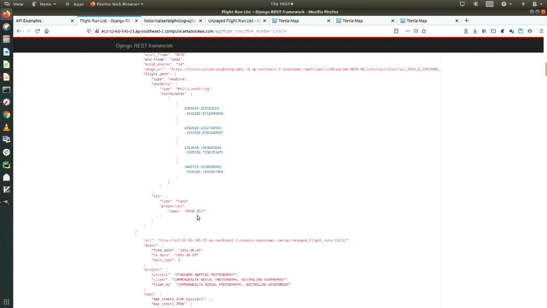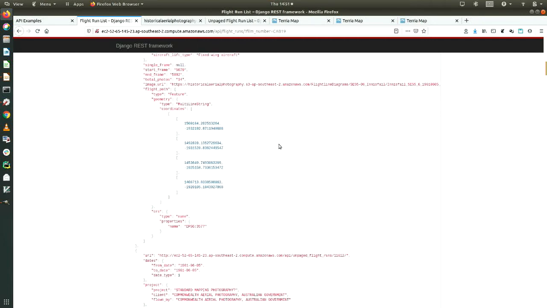This is GDA94, the standard Australian geodatum. I will be changing that to something a bit more web standard, like WGS84 or whatever, later on.